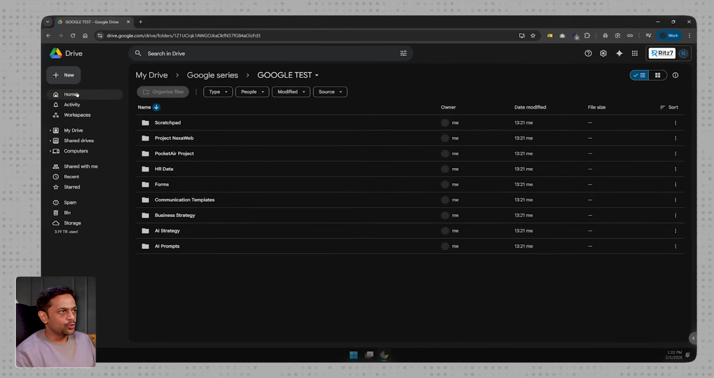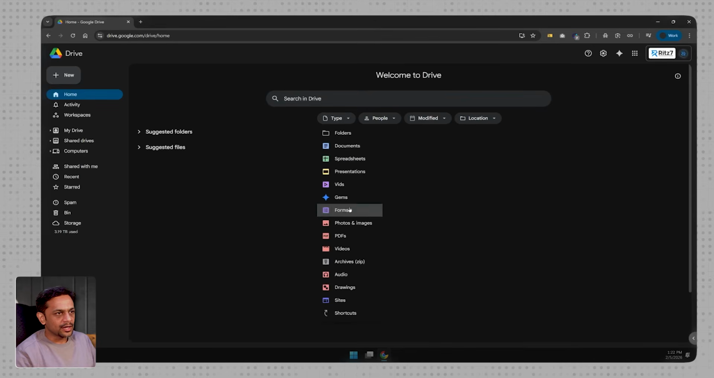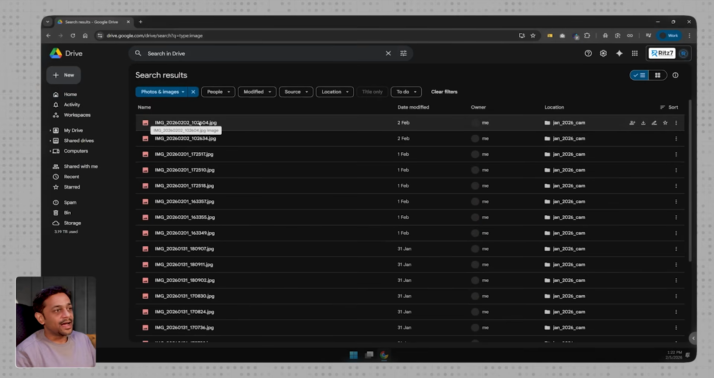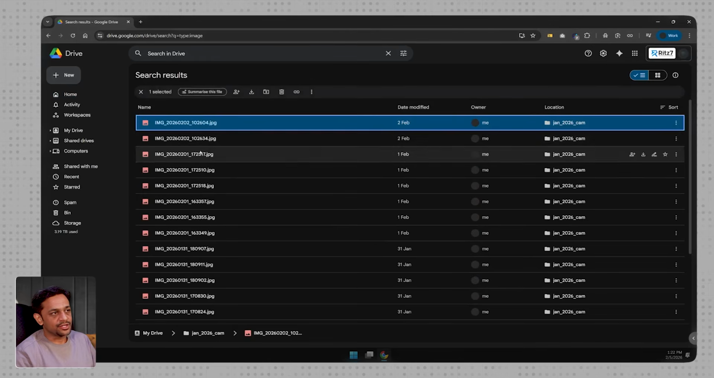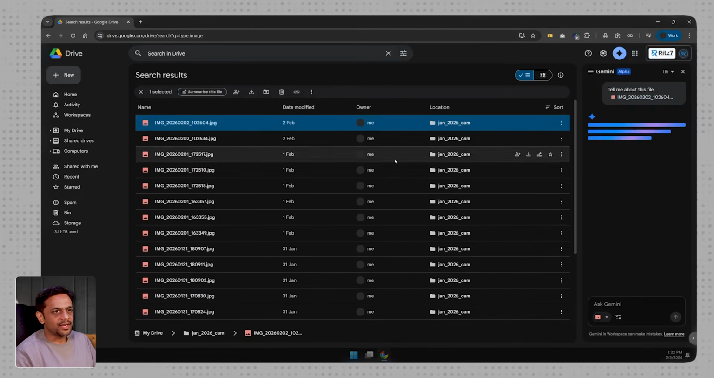Now let me go to home and search for images, and I can ask for analysis of any of these images, 1, 2, 3, or whatever it is. So let me open this up, and you can see it says upload case document. Let me click on summarize this file.